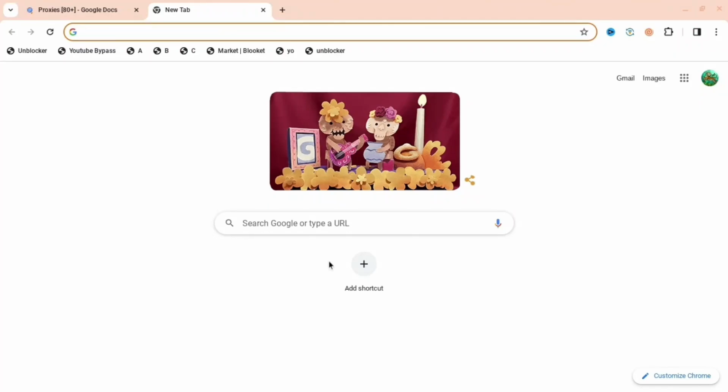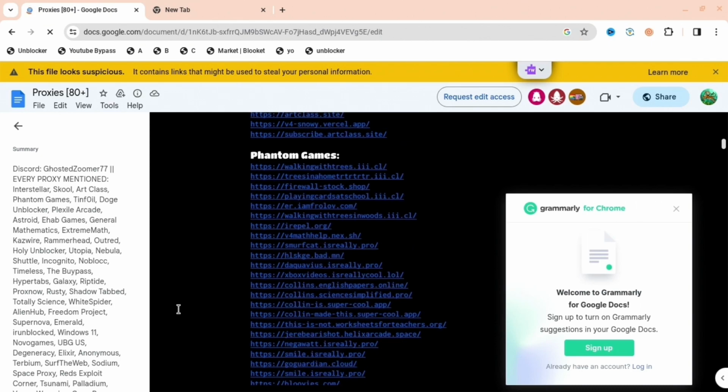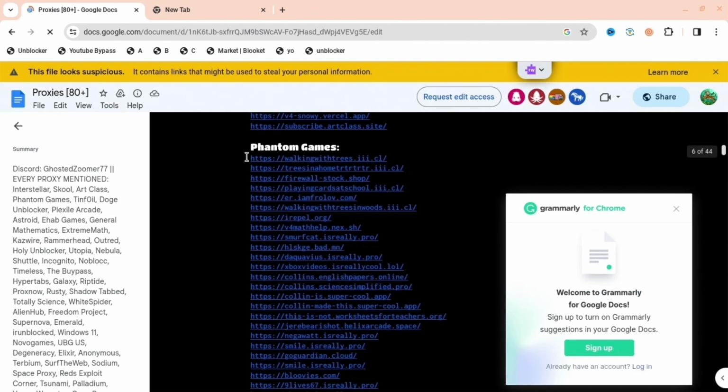If you are annoyed that you can't play Roblox on your school Chromebook, I want to show you how to unblock it and play it. So firstly, go to the Google Docs in my description down below and pick any of these like 1,000 links.